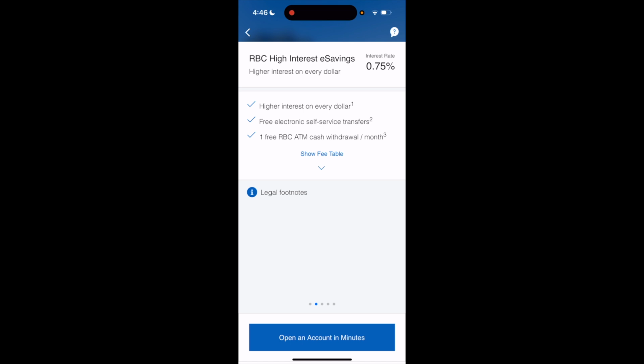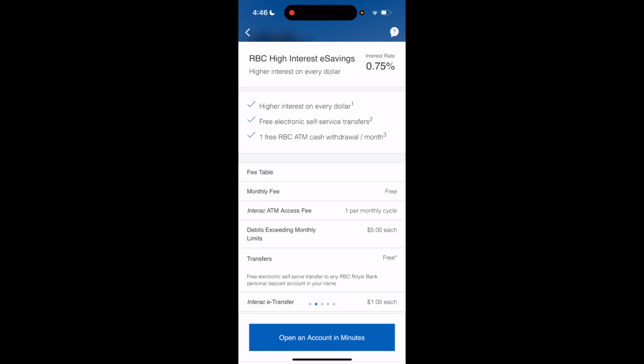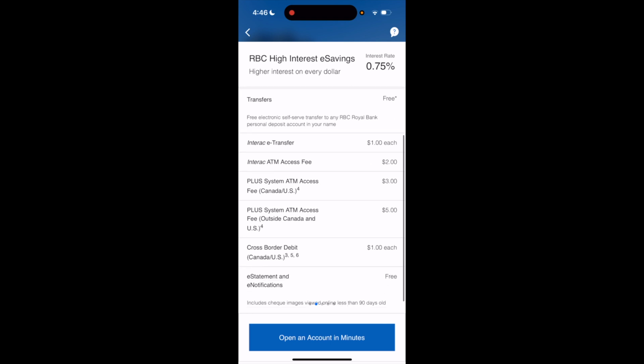It'll also tell you some perks that come with this account, and if you want to view the fee table, you can press on view the fee table and then check out the fees that are associated with this account. And if all looks well, and if you want to proceed, go to the bottom, press on open an account in minutes, and then follow the steps that way.